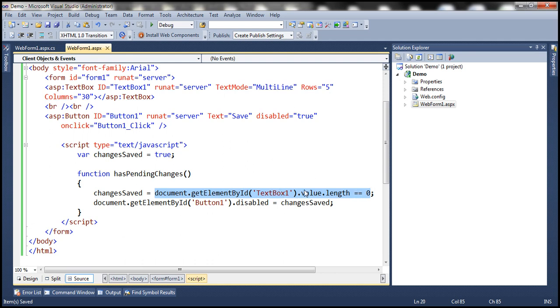That means we don't have anything within the text box control to save. So changesSaved will be true. There's nothing to save, right? So if changesSaved is true, then we want the button to be disabled. So that's why we are setting disabled equals changesSaved. So if changesSaved is true, then the button remains disabled because there is nothing to save.